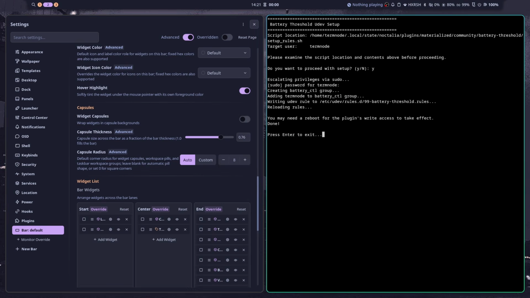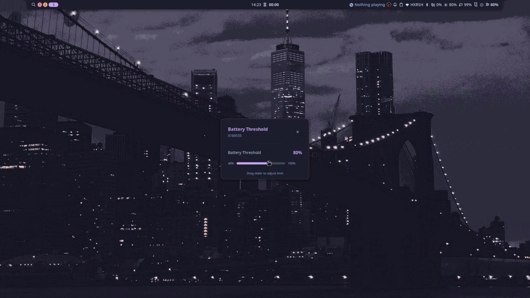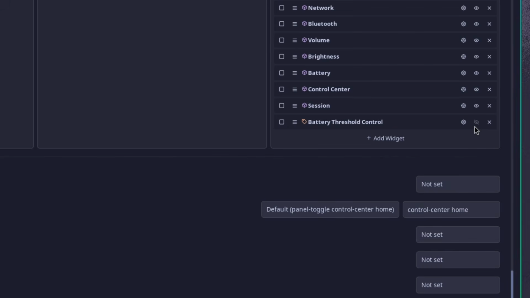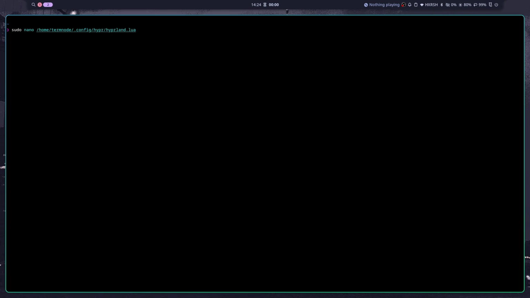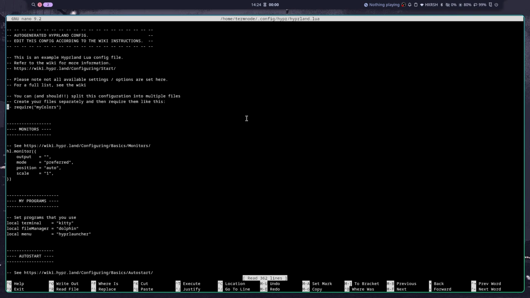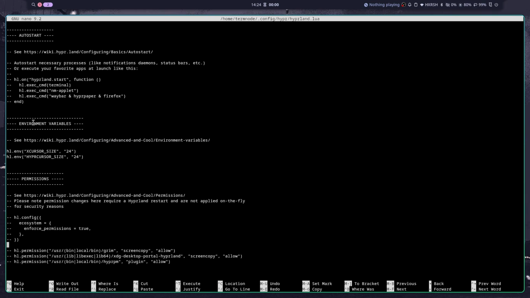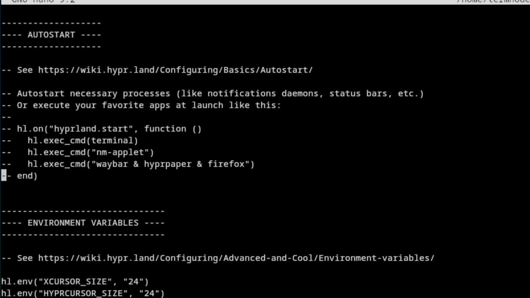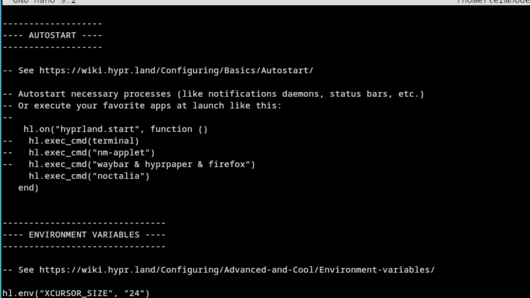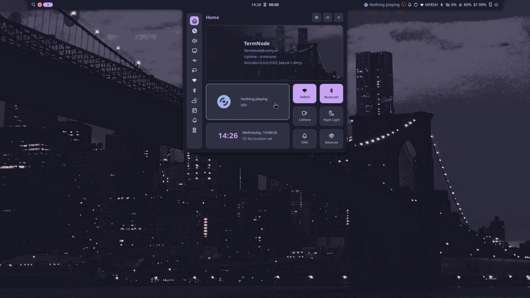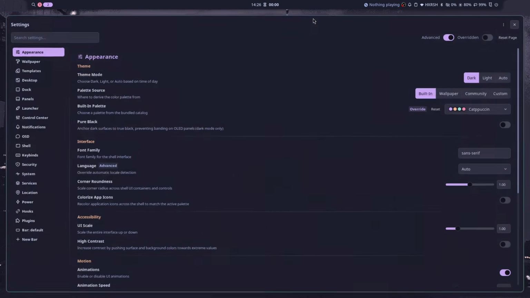I'll enter my password and it will start working after a reboot. And yup, it's working. I'll keep it hidden most of the time. I just forgot to add Noctalia to the autostart. So let's fix that. I'm going back to the Hyprland Lua configuration and adding Noctalia to the startup hook. Once I save this, Noctalia should automatically start whenever I log into Hyprland, and there we go. Now I don't have to manually type Noctalia every time I boot.